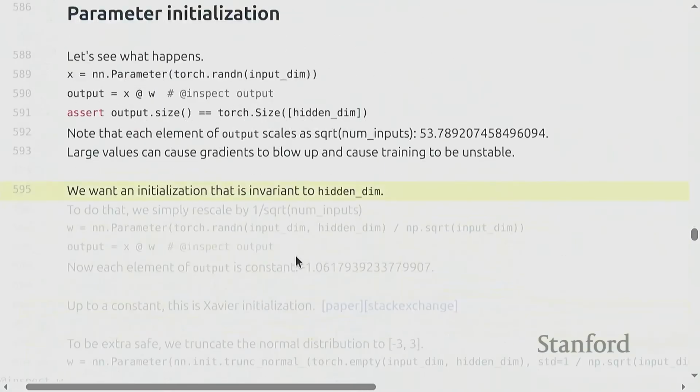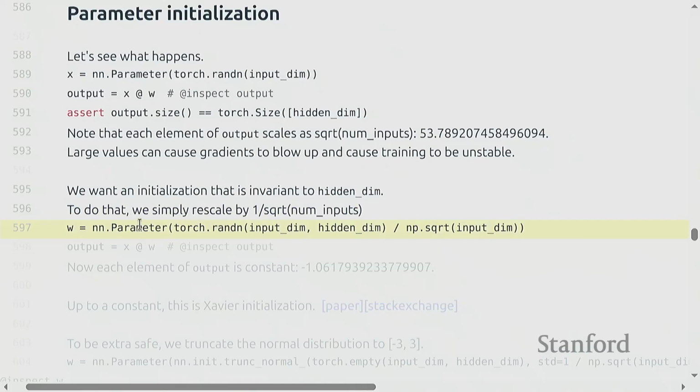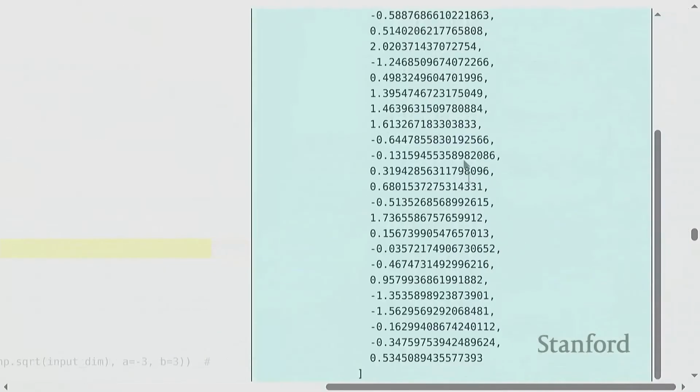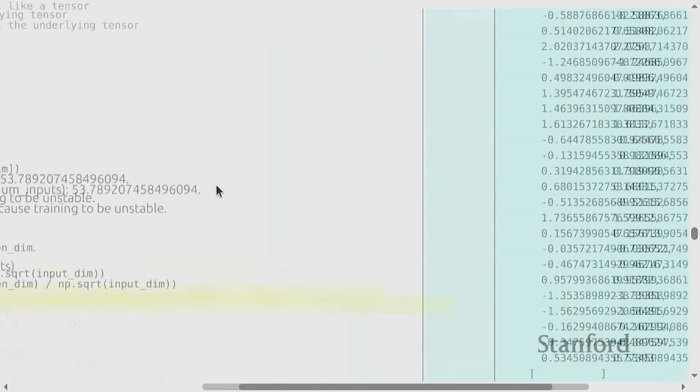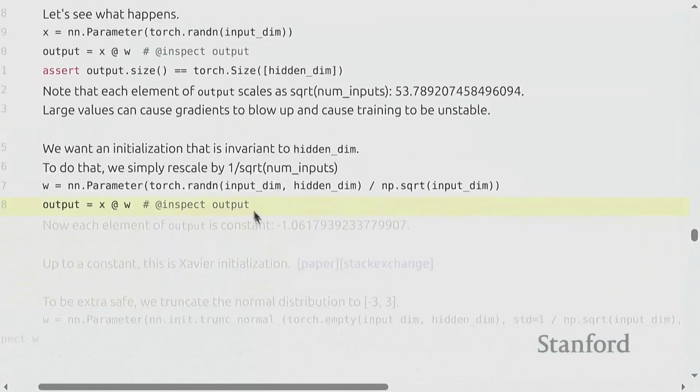So typically, what you want to do is initialize in a way that's invariant to hidden dimension, or at least guarantee that it's not going to blow up. One simple way to do this is to rescale by 1 over the square root of the number of inputs. So let's redo this: W equals a parameter where I simply divide by the square root of the input dimension. Now when you feed it through, you get things that are stable, and the output will actually concentrate to something like normal(0, 1).